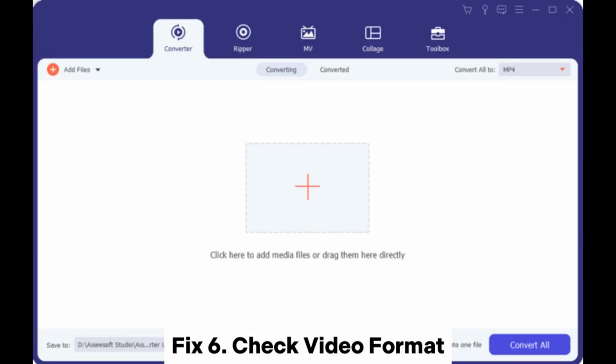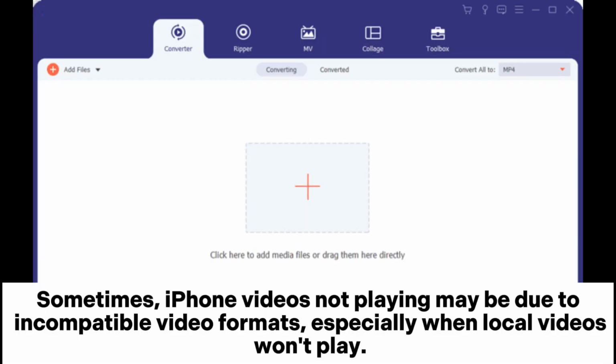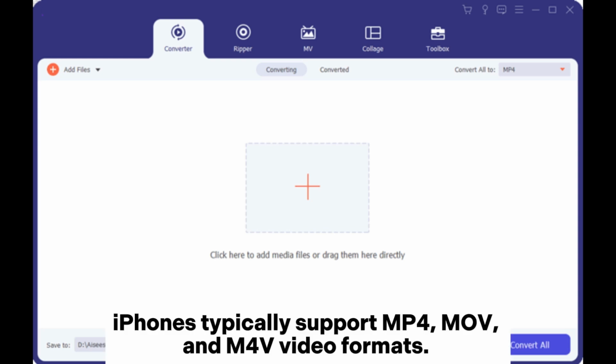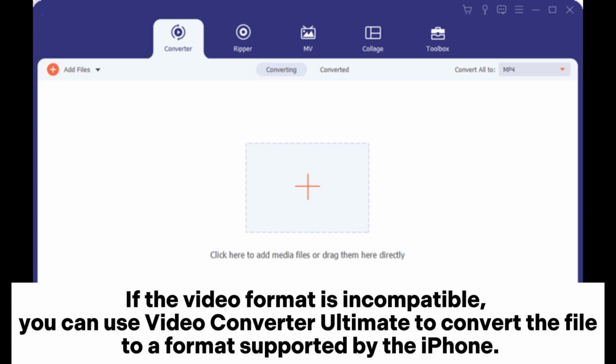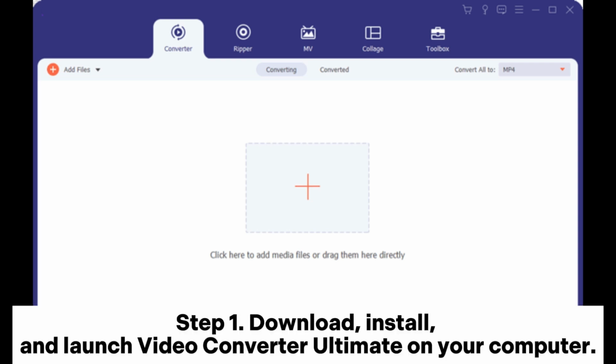Fix 6. Check video format. Sometimes iPhone videos not playing may be due to incompatible video formats, especially when local videos won't play. iPhones typically support MP4, MOV, and M4V video formats. If the video format is incompatible, you can use Video Converter Ultimate to convert the file to a format supported by the iPhone.